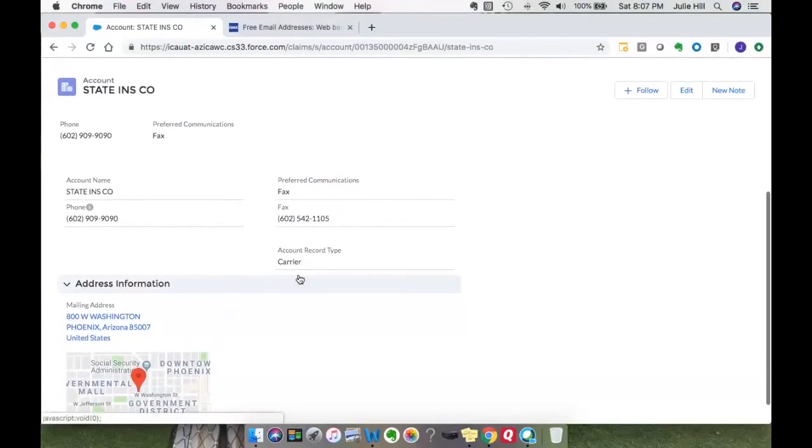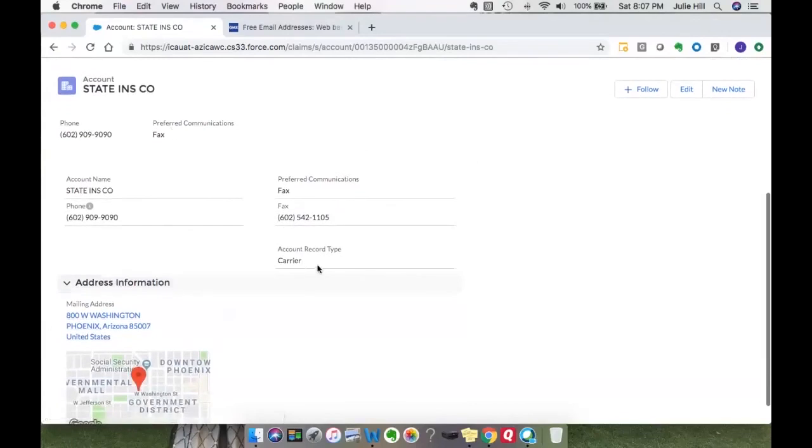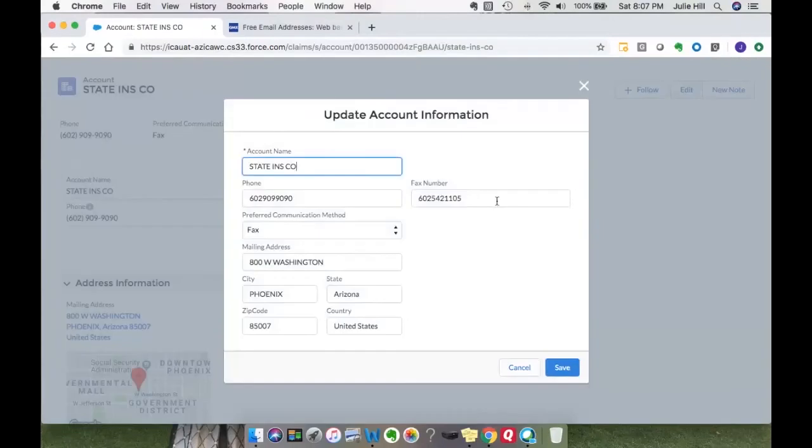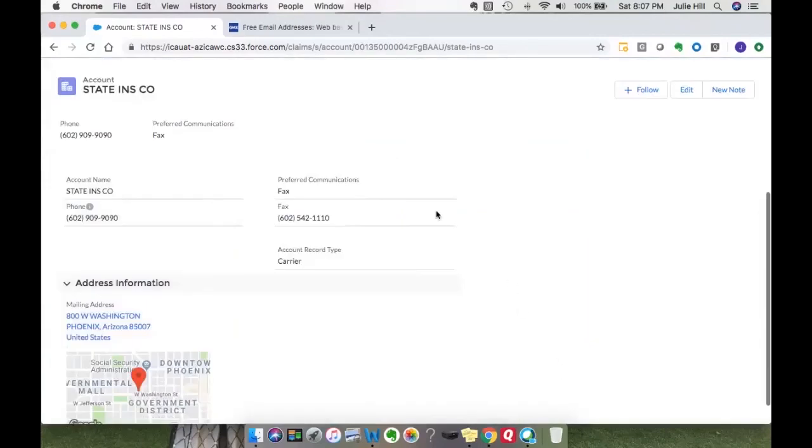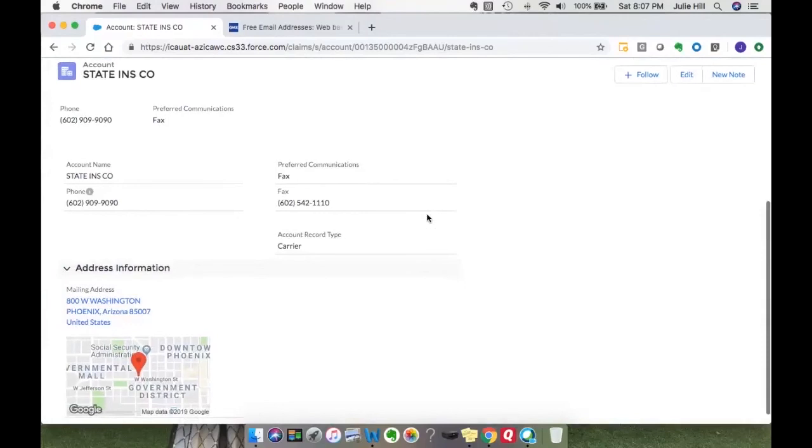So you can see here, this is a carrier record that I'm associated to. Let's say right now my preferred communication is fax, and it has the fax number here. If for some reason my fax number changed, I'd be able to select Edit, simply make that change to the fax number, and select Save. If you're making changes to your current preferred communication, those changes would go into effect immediately.